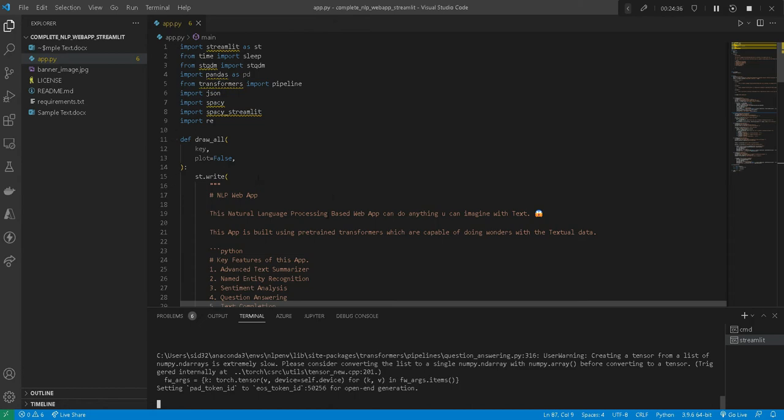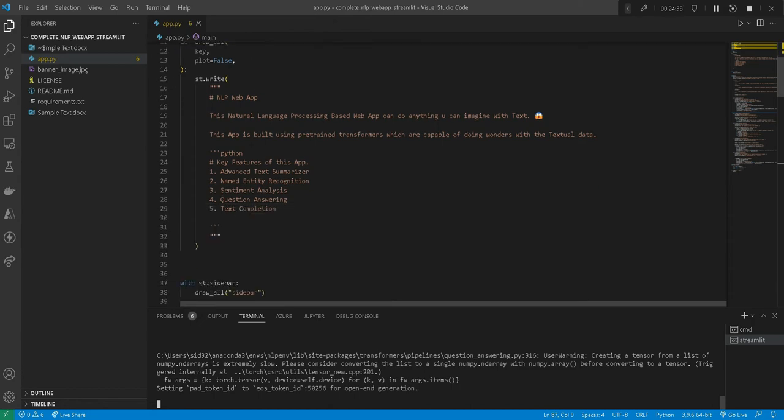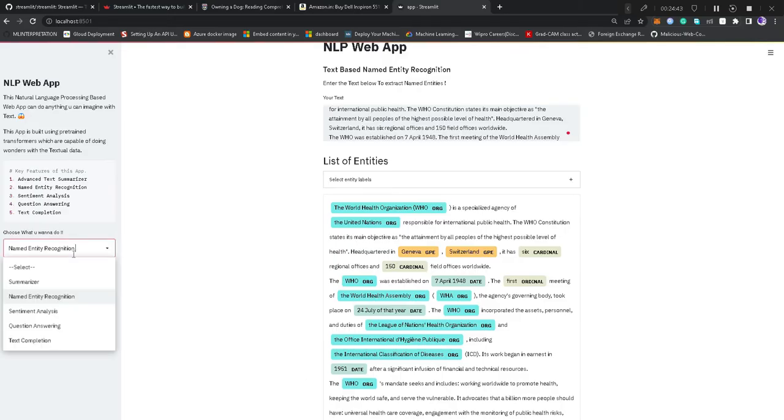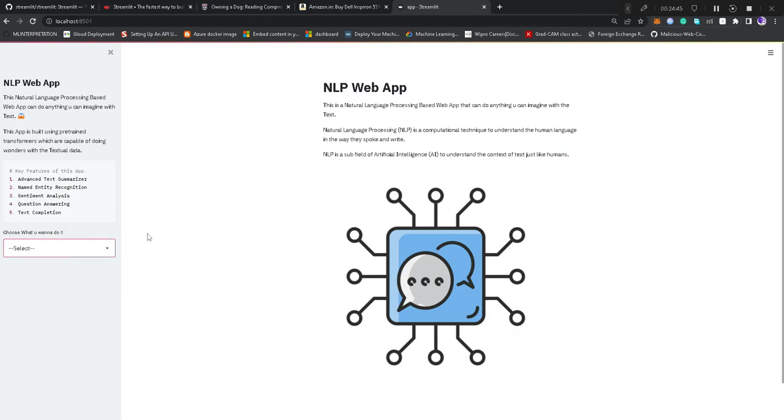So let's start with the code and how we are doing things. First of all, we should go to our default form. So this is our default form.